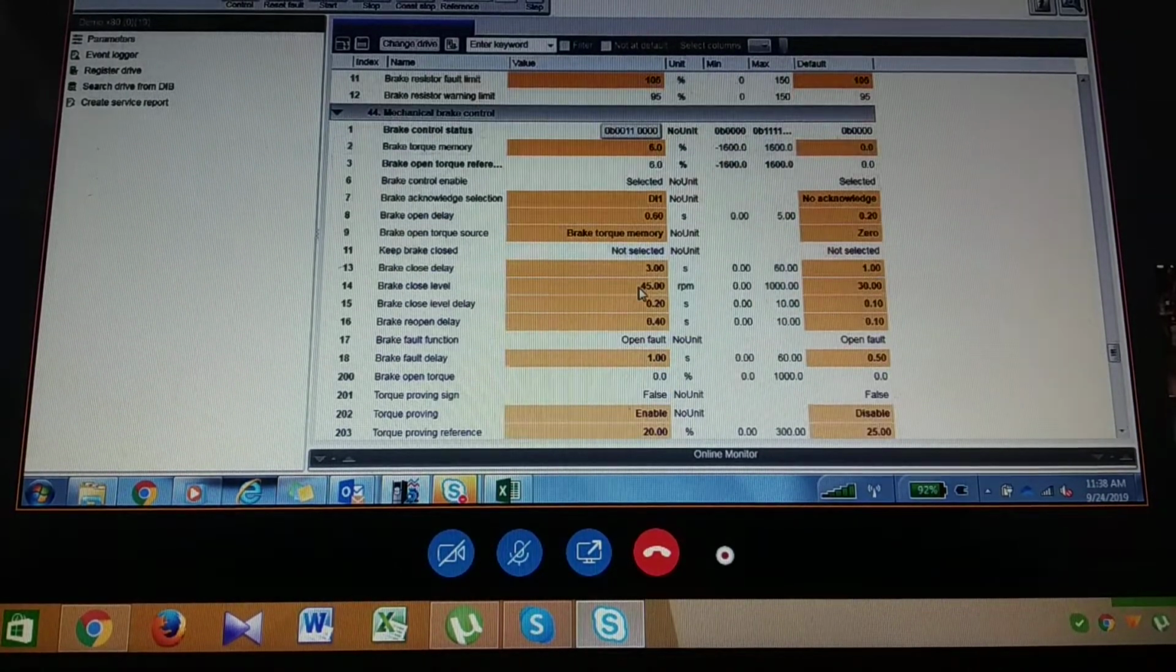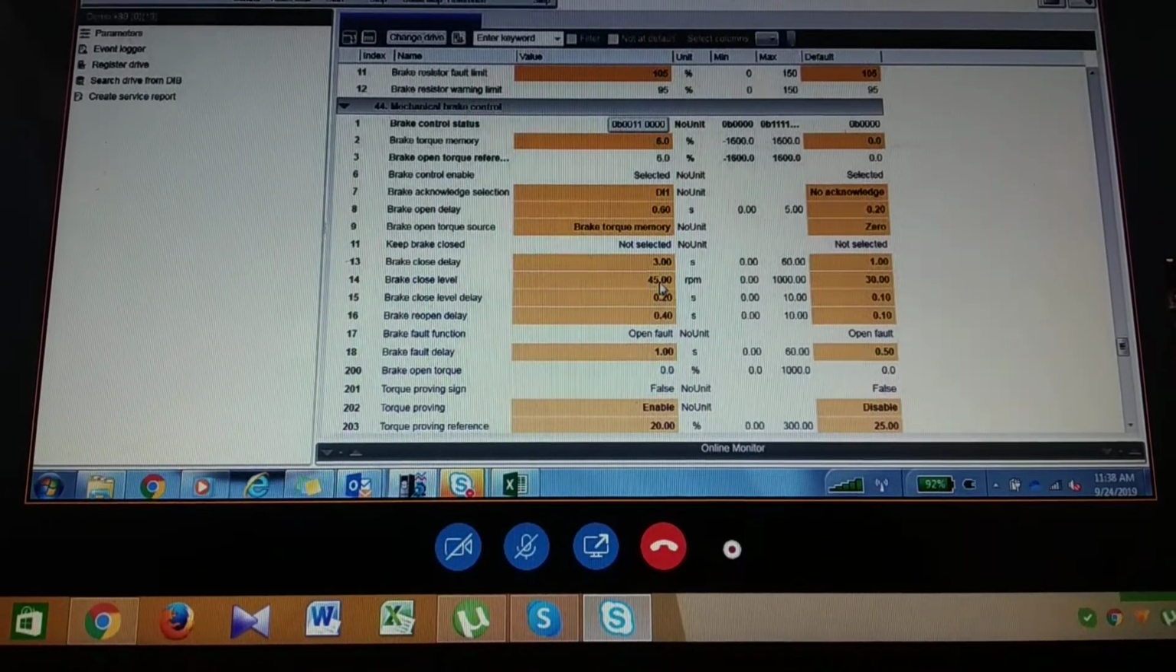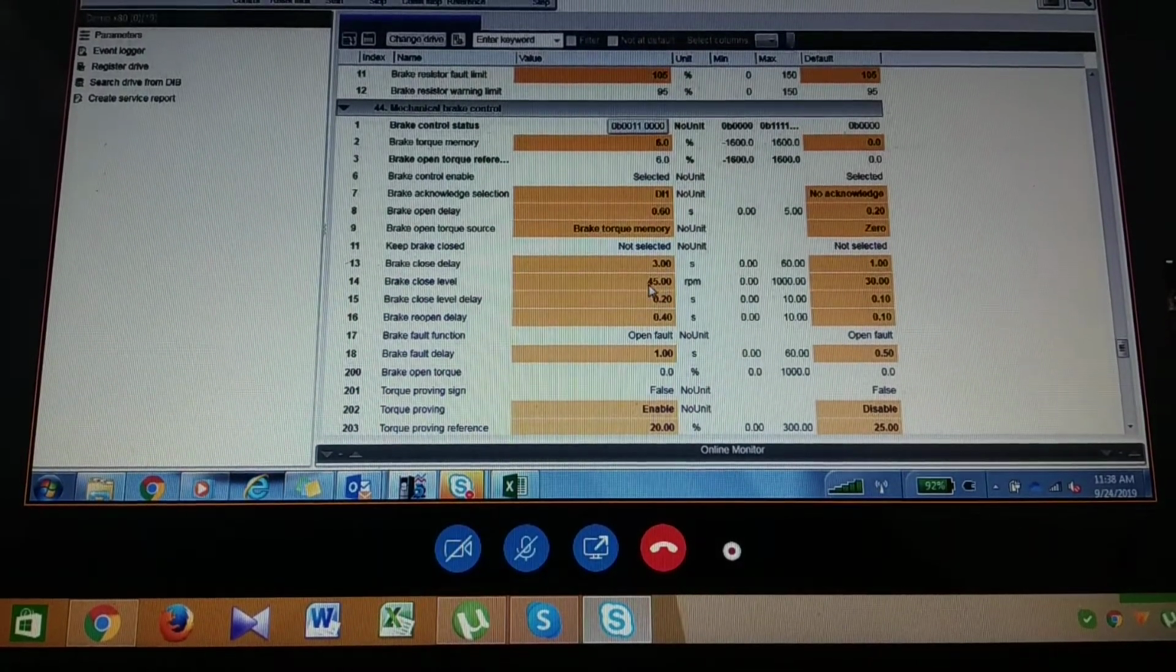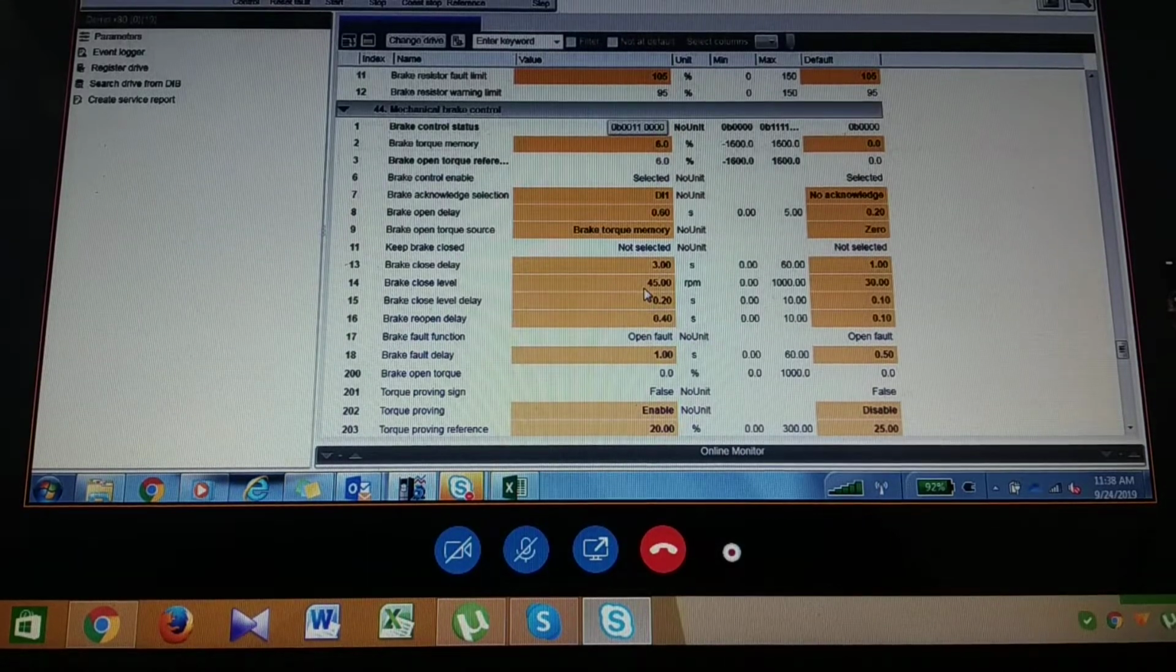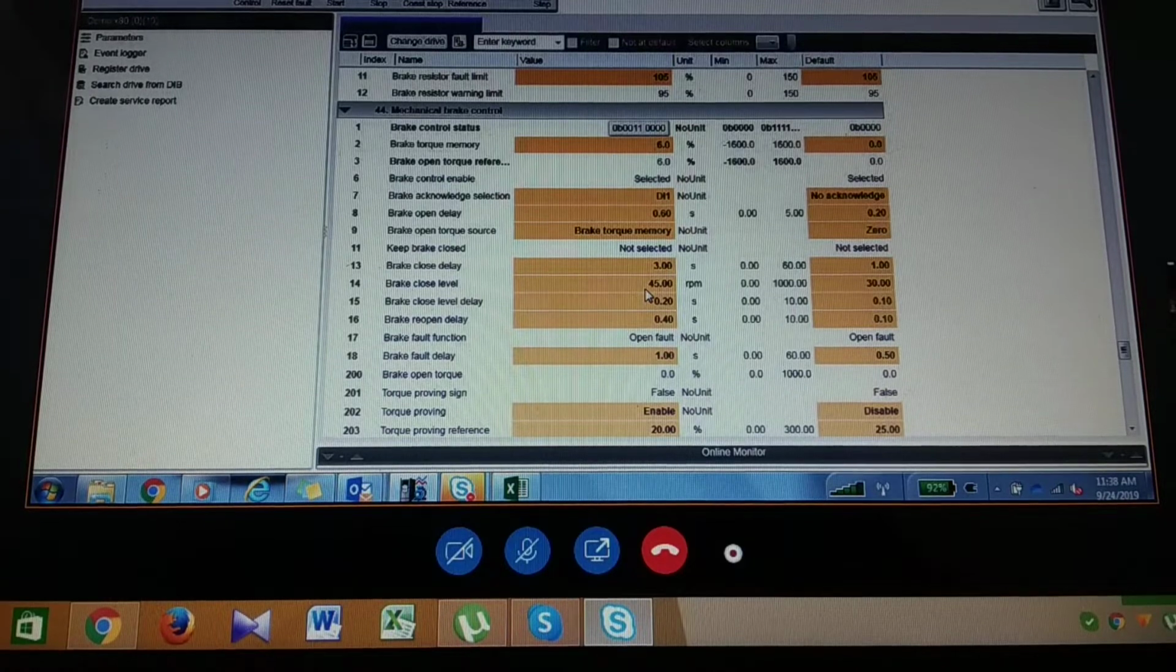Brake close level, this is very important parameter. The brake close level here by default it is 30 rpm. We had put 45 rpm, and in case you are not using encoder, it will be much higher than that.